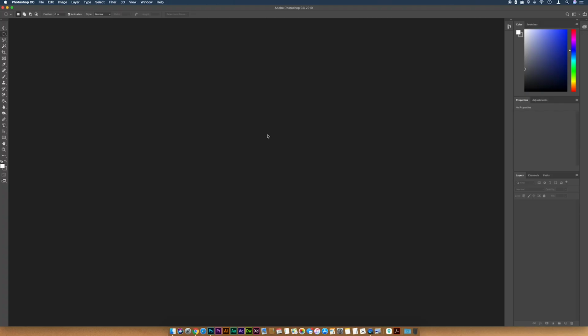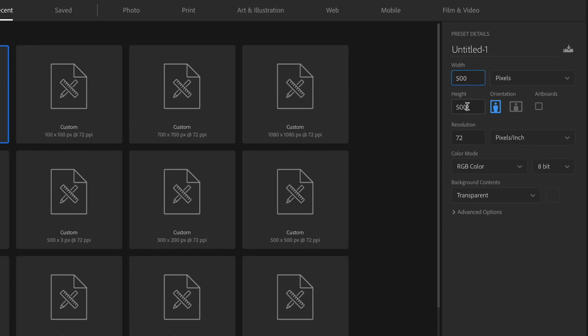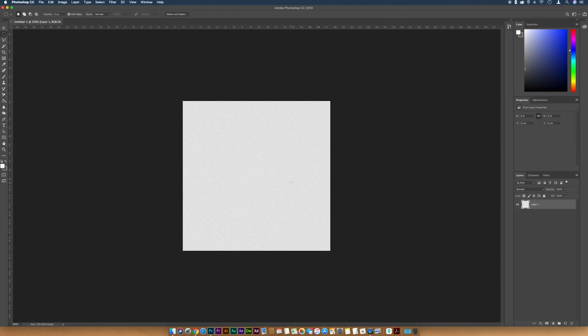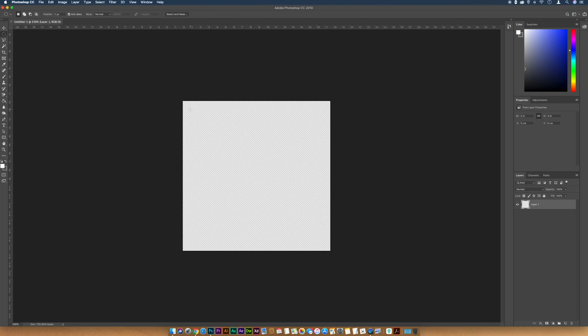Okay, so I need to make a new document to start, so I'm going to press Command N. And I'm making this 500 by 500 pixels, 72 pixels per inch, and I want to make sure that the background contents is set to transparent. Click Create. And then the first shape I'm going to do is just a basic circle with a gradient color running through it. So to make the circle, if we come over to our elliptical marquee tool, and then while I'm holding Shift, I'm just going to drag out the shape of the circle.